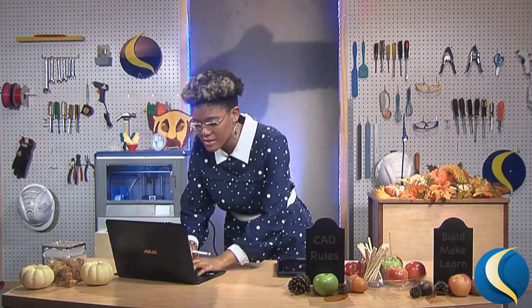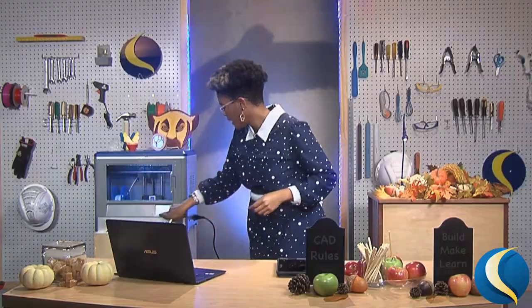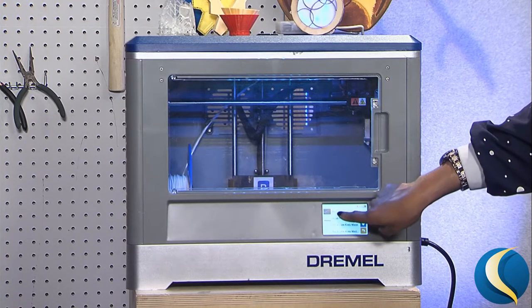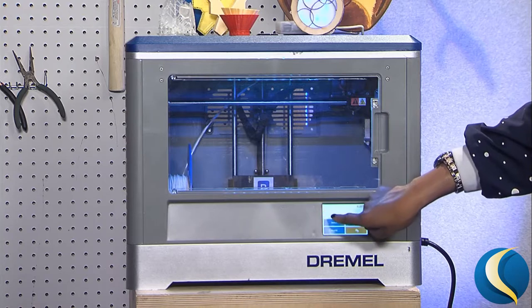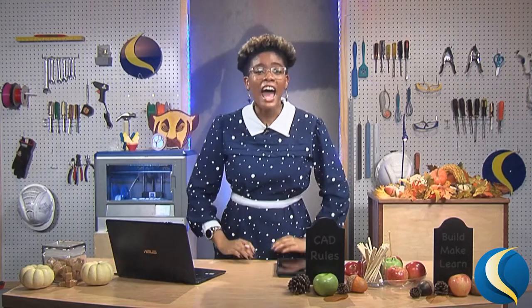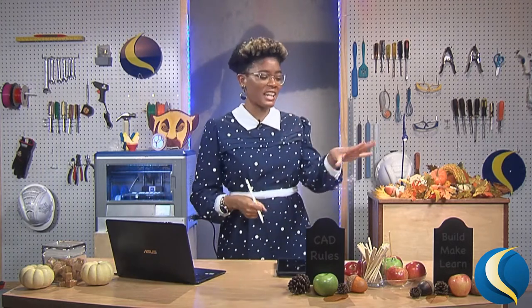Once we have our G-code, I'm going to download it onto my SD card, insert it into my Dremel 3D20, click Build, select the SD card, click the actual file, and presto. Now that we have our Maleficent horns, we can start assembling our magnificent Maleficent caramel apples. Man, that's such a fun thing to say.